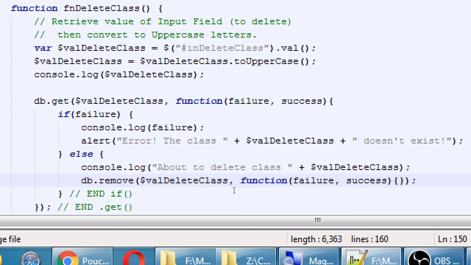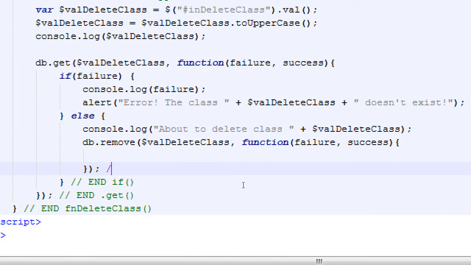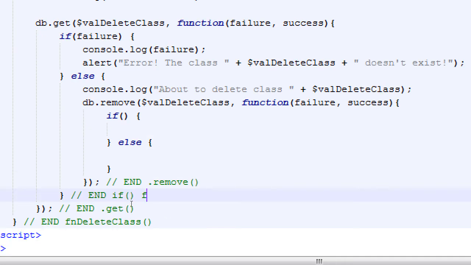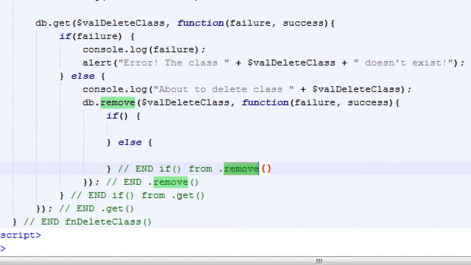So the dot remove, that's ultimately what we're trying to do. But we shouldn't try to do that before checking by retrieving, by doing get. I'm going to break those curly braces and add a comment for the dot remove. And another if else. So I have another if else, and I added the comma. This is the end of if from remove. I further change my comment for myself down there. That's the end of if from get.